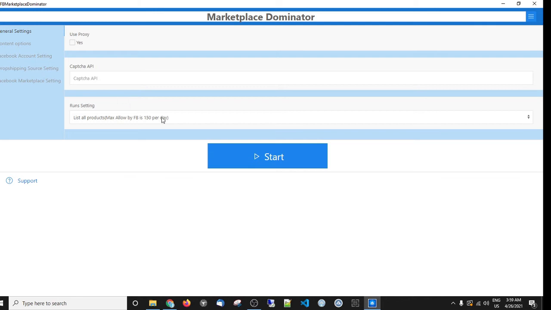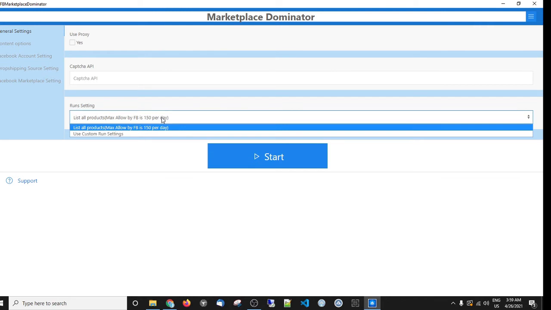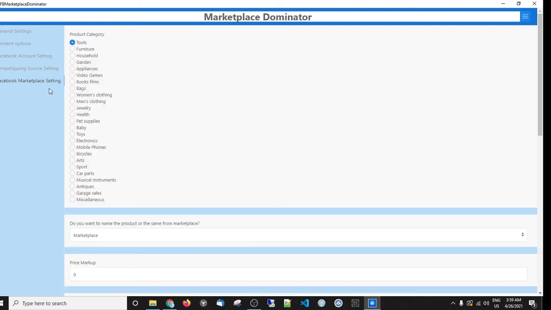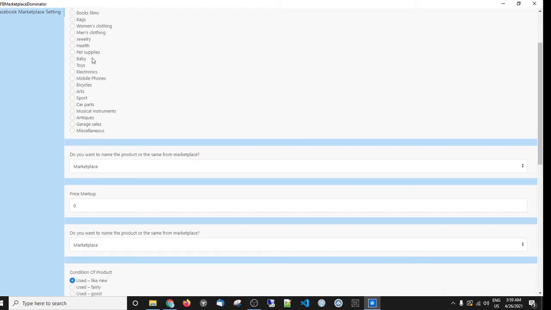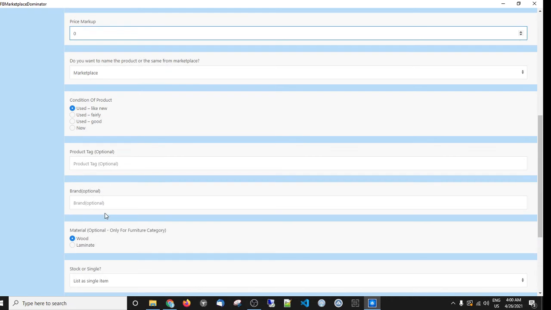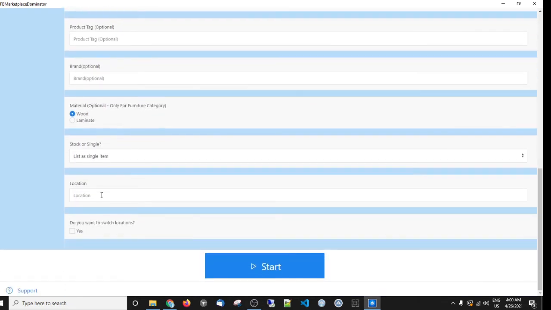And you can decide if you want to list all your products at once, or if you want to run the products over a certain amount of time. So let's take a look at the Facebook marketing settings. You can decide what category the items will be posted in. You can put in your margin. So let's just say that an item on Amazon was selling for $10. You can put what percentage on top you'd like on that. You can say if the goods are used, etc. And there's just a few settings for you to fill out.